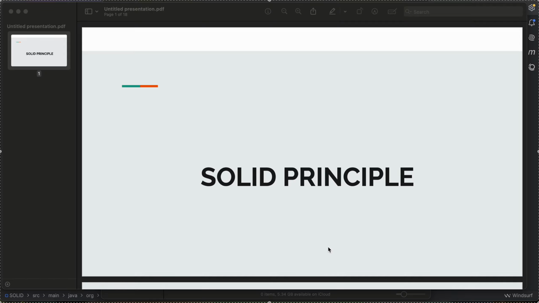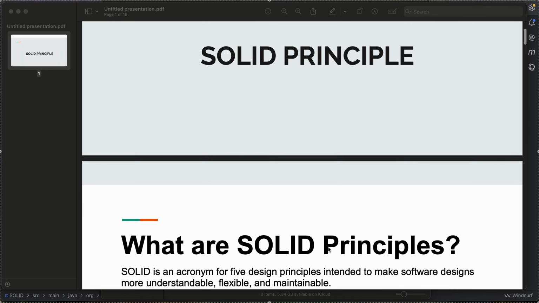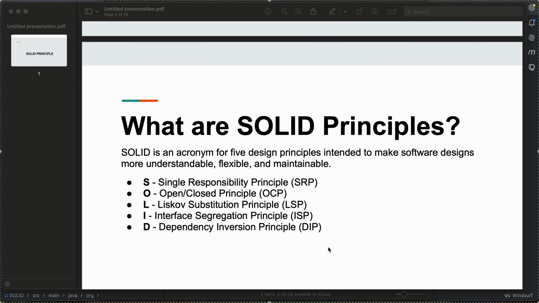In this video we are going to learn about SOLID design principles, what the SOLID design principles are. So let's start. First of all, we are going to understand what the SOLID principles are. SOLID is five design principles for software design, which are used to make our design more understandable, flexible and maintainable.